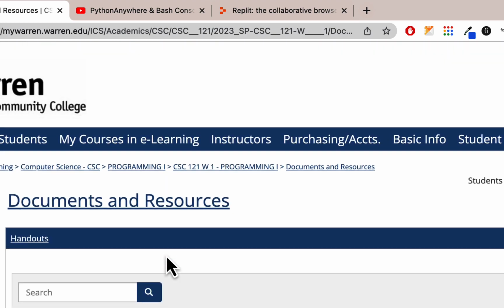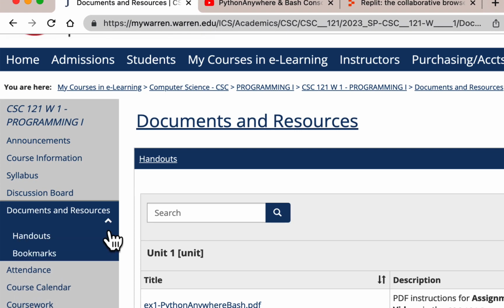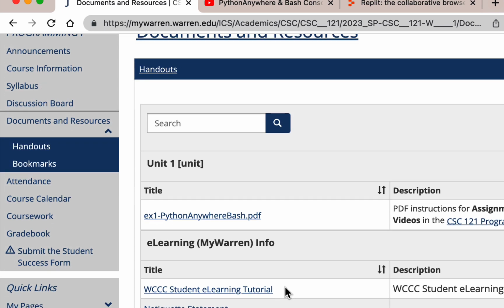So that's document resources. Remember, there's handouts and there's bookmarks. So handouts are going to be the notes, and bookmarks are going to be websites that you're going to go to for either reading or resources or whatever. Attendance you don't have to worry about. Course calendar, don't really worry about.